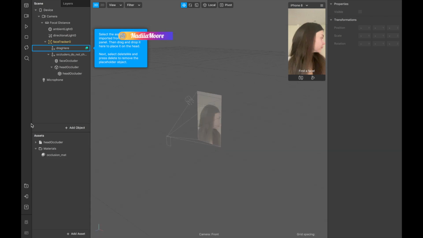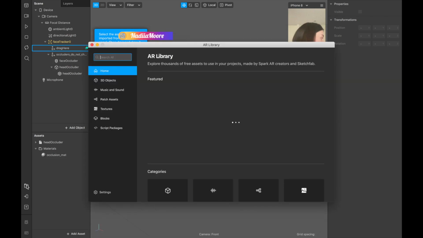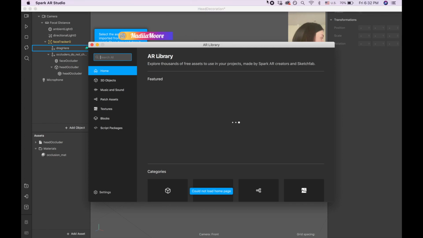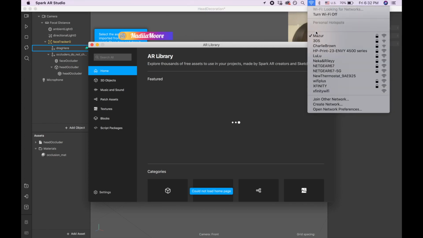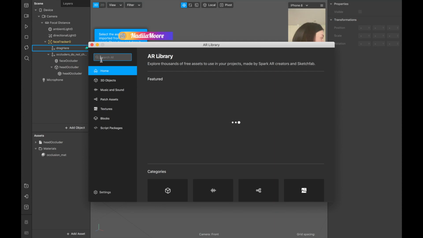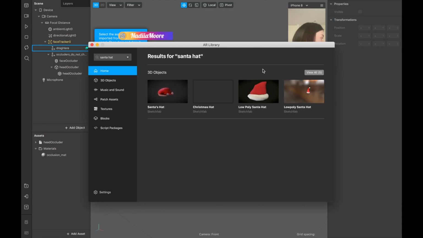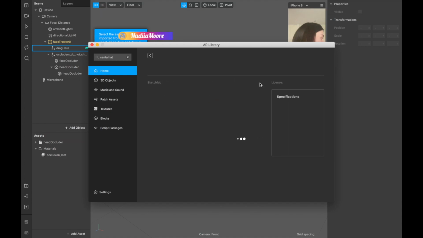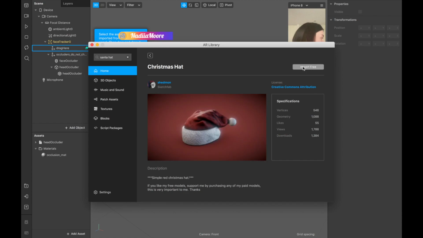Okay. Now time to find our head for the Santa Claus. Oh, let me switch to my iPhone. And I'm gonna search for the Santa head. So here is Christmas. And I'm pressing Import Free and waiting for it to download.